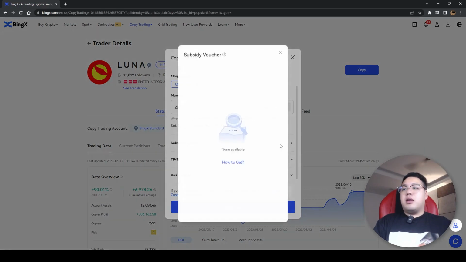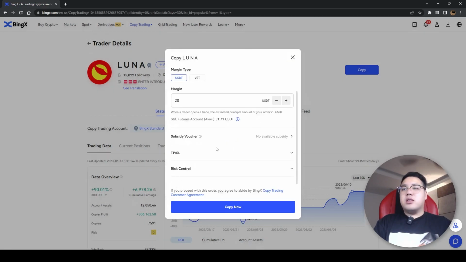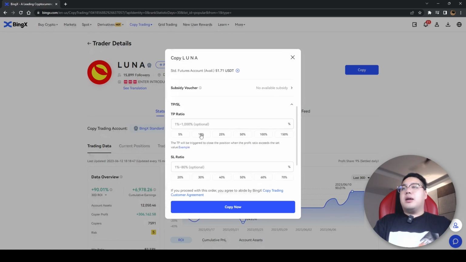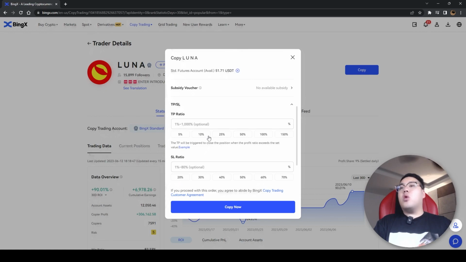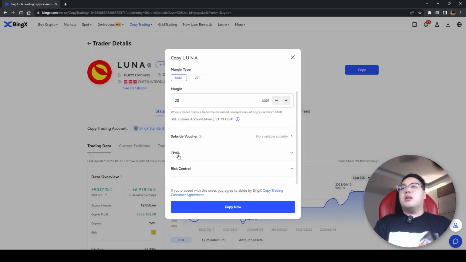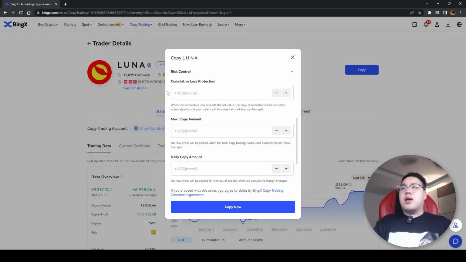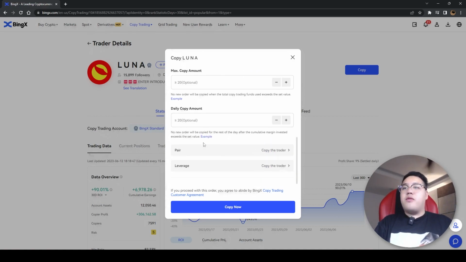Subsidy voucher, if you have any voucher, but right now I don't have any vouchers. Stop loss and take profit recommended depends on if you want to put it. It's optional. If you don't want it, then you can follow his take profit and stop loss. So let's say I keep this as normal, so I can follow his take profit and stop loss, and you can see I can do anything in here: the risk control, cumulative loss protection, max copy amount, daily copy amount, and so on and so forth.